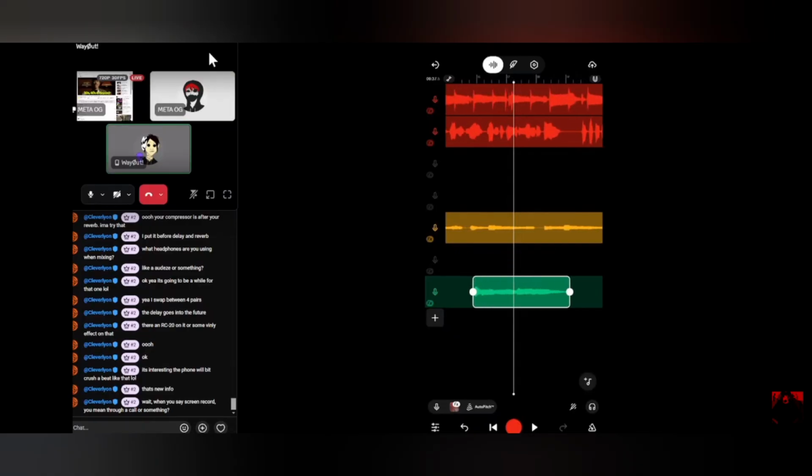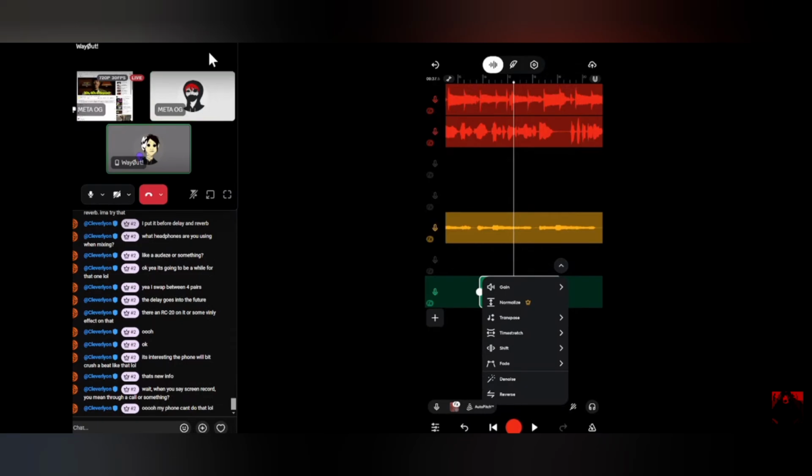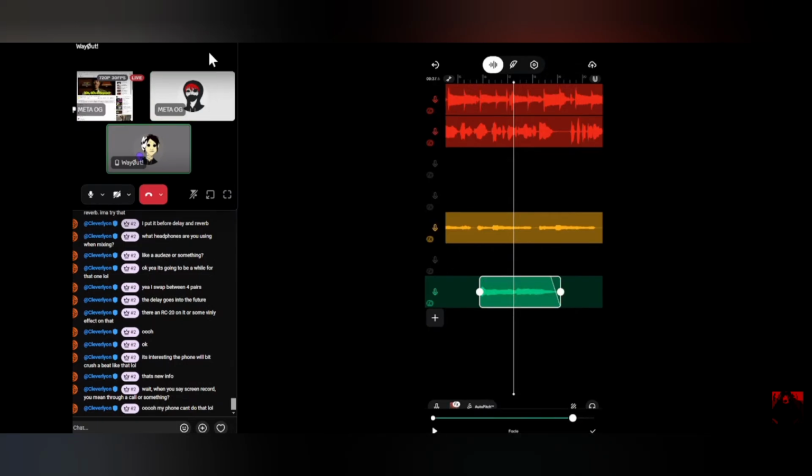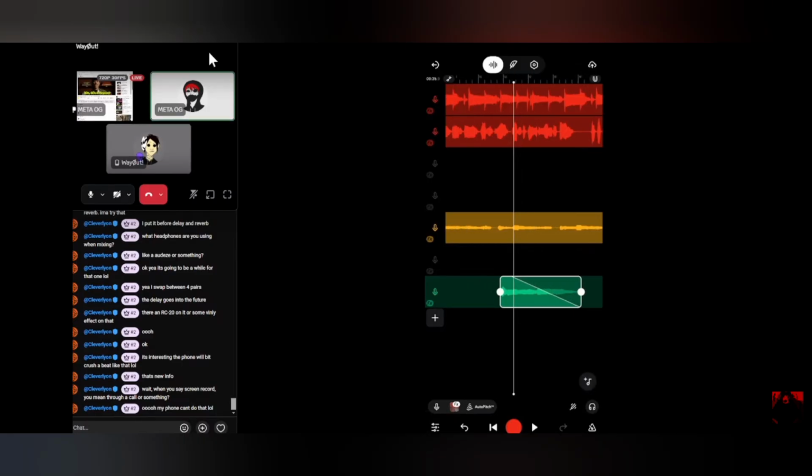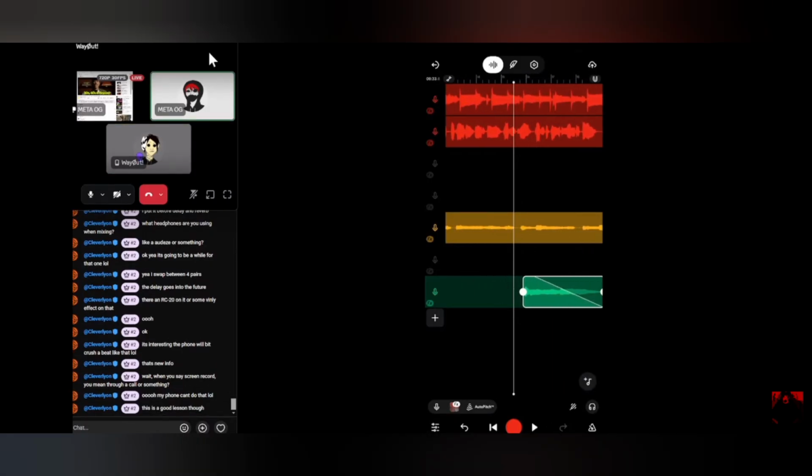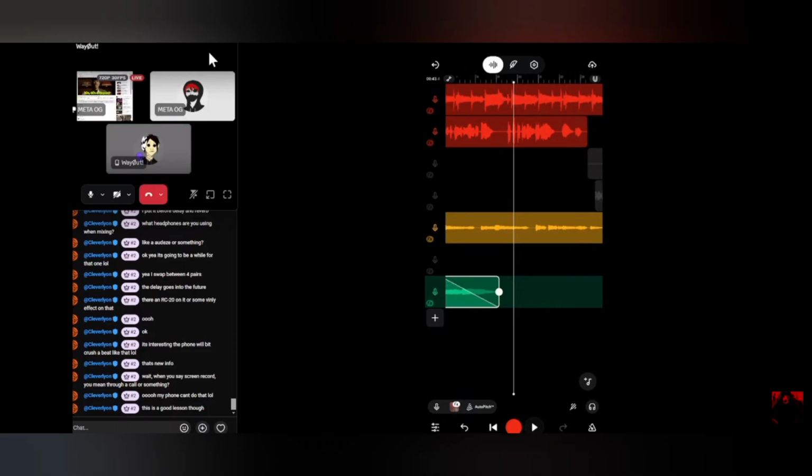Right. So I just cut out that empty space that I didn't need right there. What we're gonna do is fade this out by a lot. I'm pretty sure you can do that, Clever. You just gotta look for the setting. Literally almost every phone now has a screen record. There we go. That fixed up that noise right there.